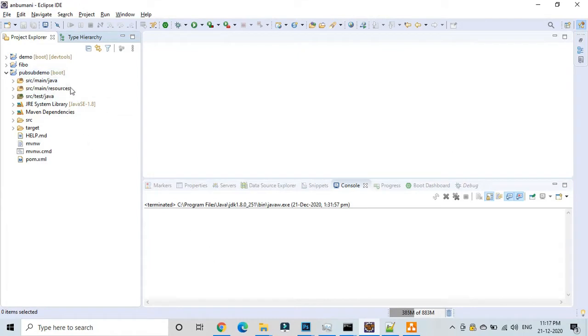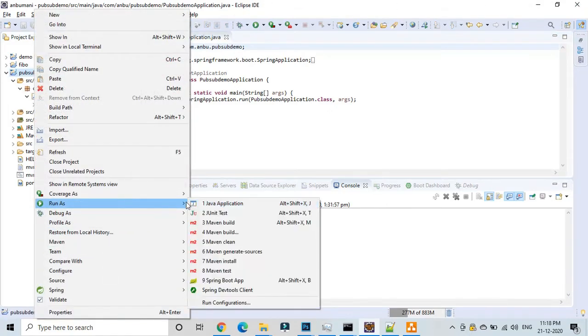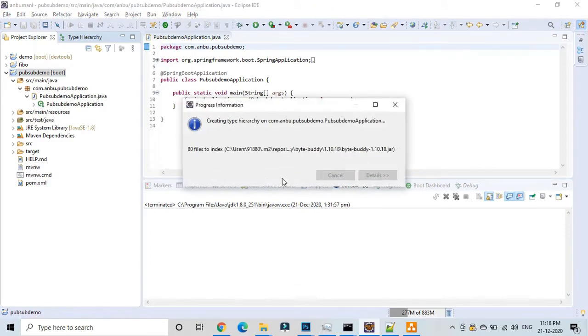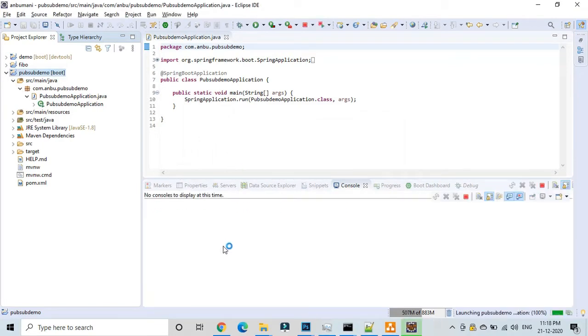So we'll just start this application. We just have a file which is to start the Spring Boot application. Okay, so now everything is done. Let's start the application and see whether it is working fine. Okay, it's creating. It will take some time for the first time. Okay, so it's starting.